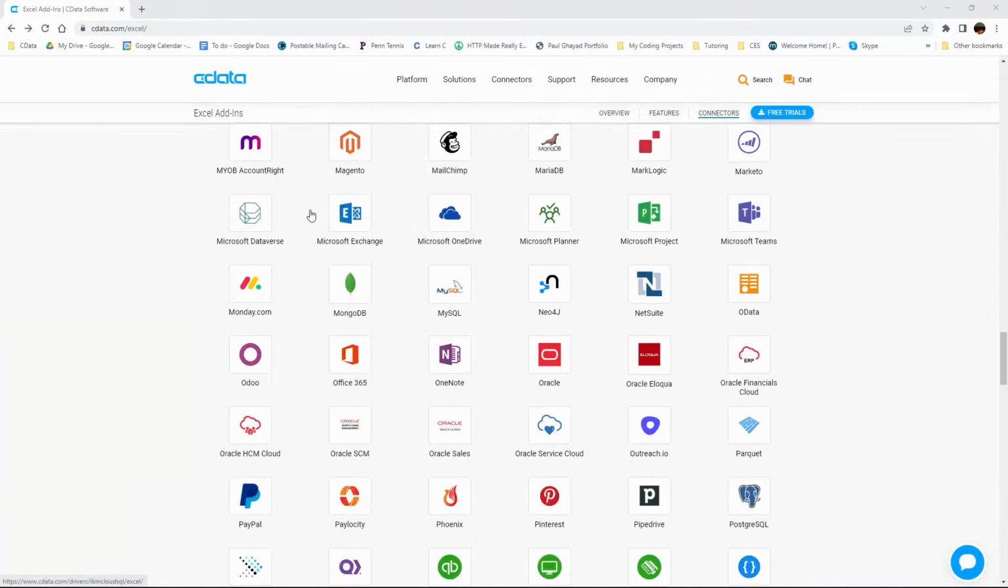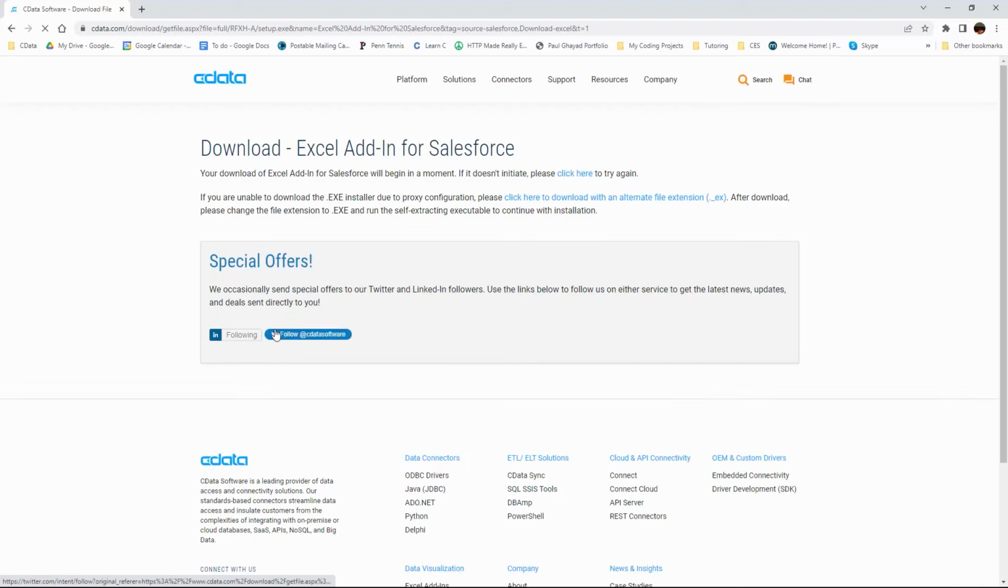To begin, navigate to cdata.com/Excel and download the Excel add-in. Run the installer and follow the instructions for installation.